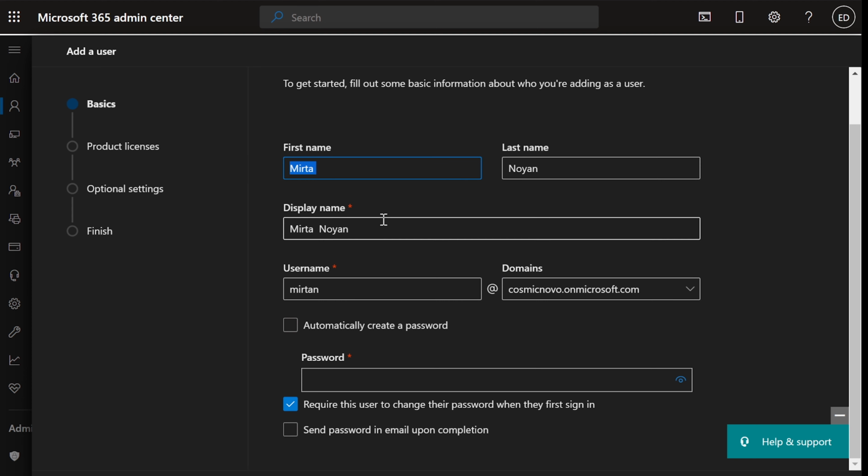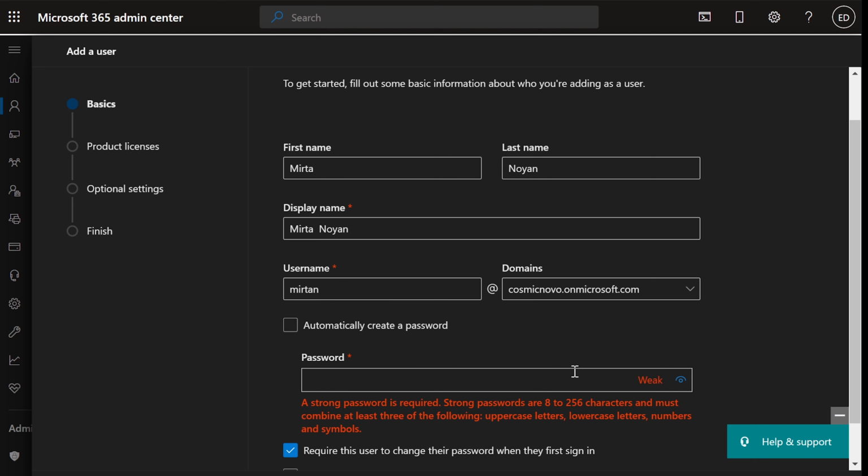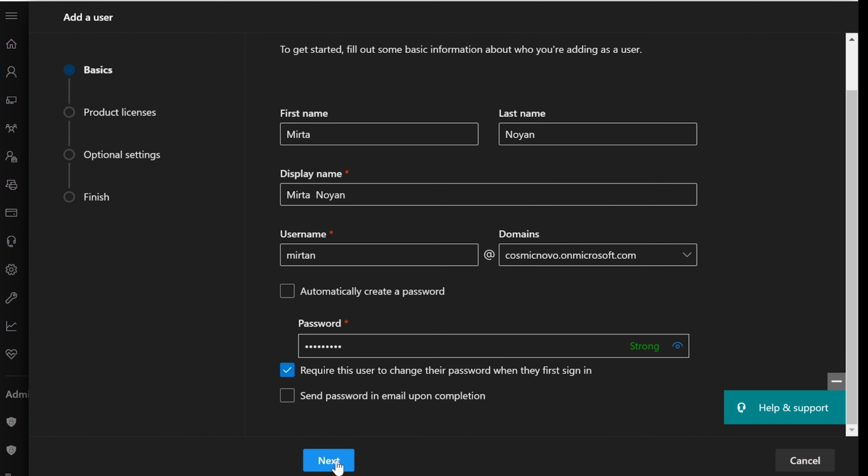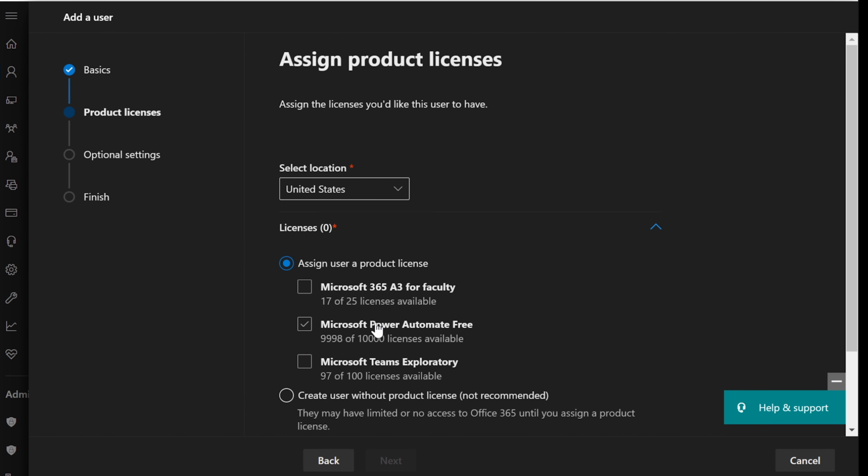You set up first name, last name, their display name, their username. Make sure it's not taken up by somebody else, and it's not, otherwise it would be an error. Set up a simple password for them and leave this checked where it says require user to change their password, so they can change the password. If you want to send the password to yourself so you can forward to somebody else, you can do that too. So if you want to do that, then click here, make sure this is checked. Otherwise, just tell them what it is, click next.